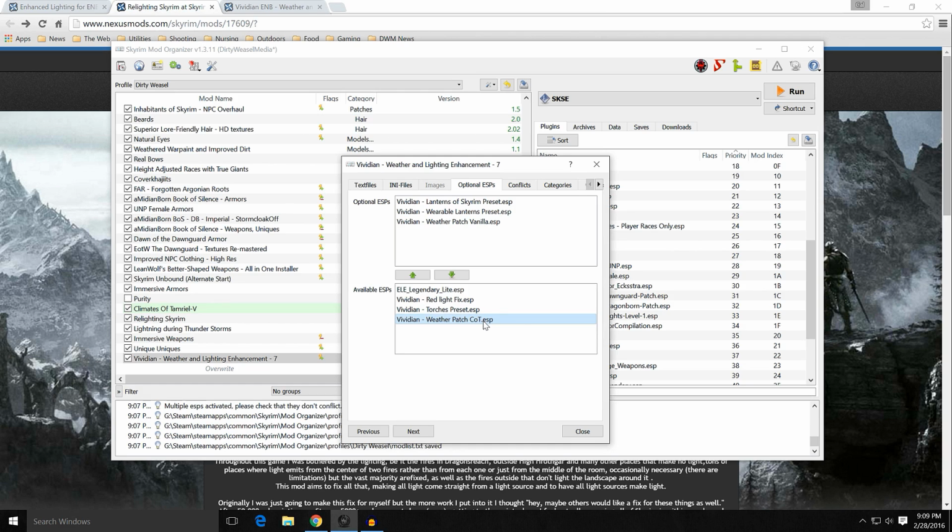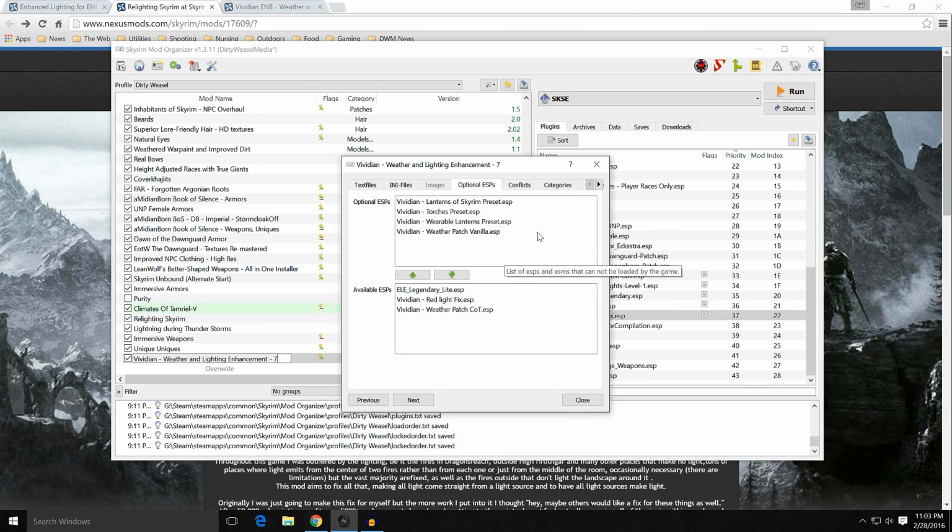We need this down here. The Red Light Fix and Torches preset are both choices for you. You'll have to decide whether you like it or not. I thought the Red Light Fix was helpful. The Torch preset, not so much. But you could turn the torches down just by putting it down there, and you'll get this effect. Just keep that in mind. Whatever you want to do is fine. I'm just going to go ahead and put it up for right now because I know I want the Red Light Fix. So now that we got this squared away, let's go over into our files. We'll take a look.